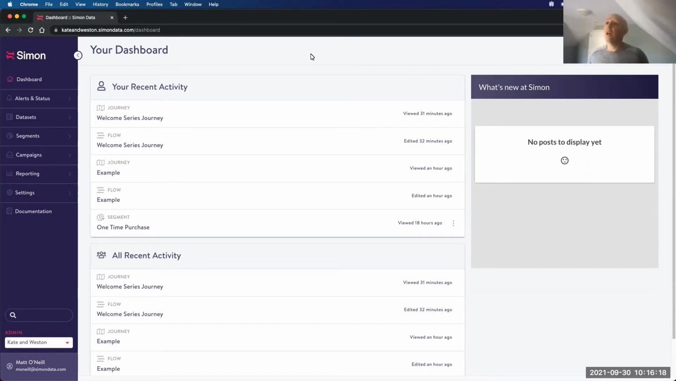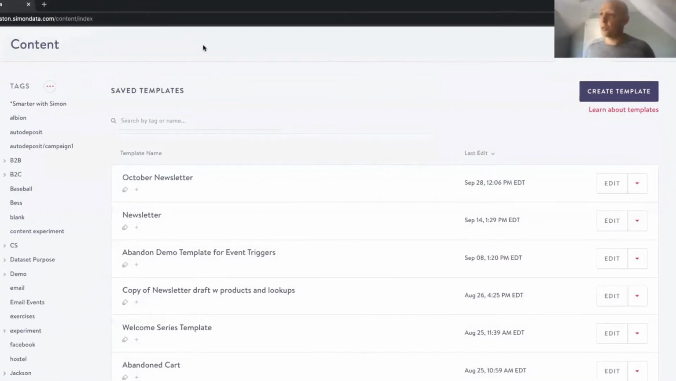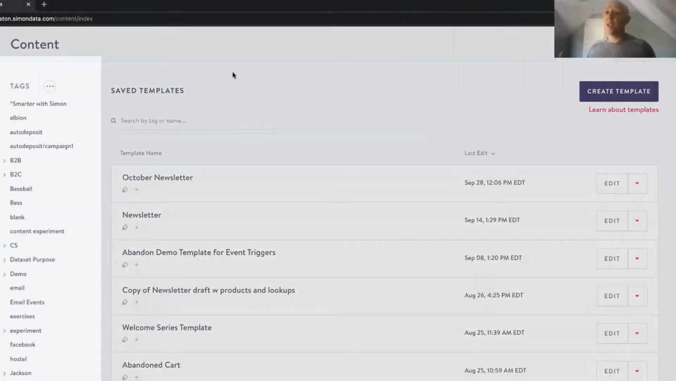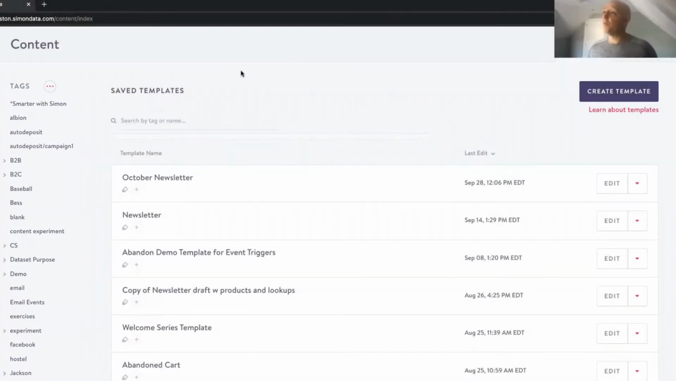You can see here, I'm in the Simon dashboard, and on the left-hand side of the page, I have my campaigns tab. So I'm going to click on that and then choose content. And this takes me to the content home screen. On the right-hand side of the page, you can see I'm in the templates tab, and this is the list of templates that are available. And the left-hand side of the page, I have a list of tags, which is basically the organization system for your templates. So for this example, we'll go ahead and create a template from scratch.